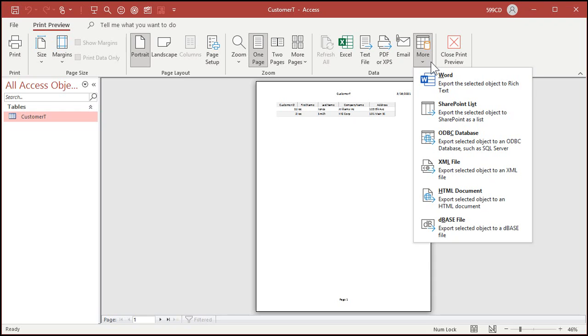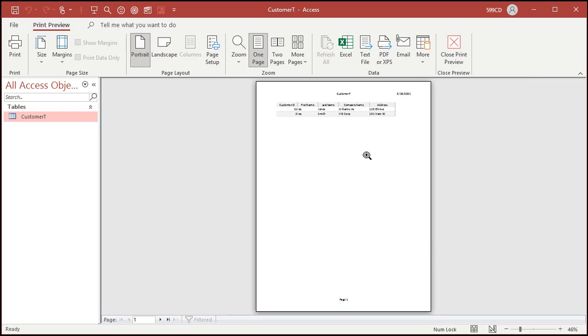Drop that down and you can export it to a Word document. All right. You can send it to Excel. There's all kinds of stuff you can do with it. Right now, I'm just showing you quickly where this stuff is. We'll cover it in detail in future lessons.